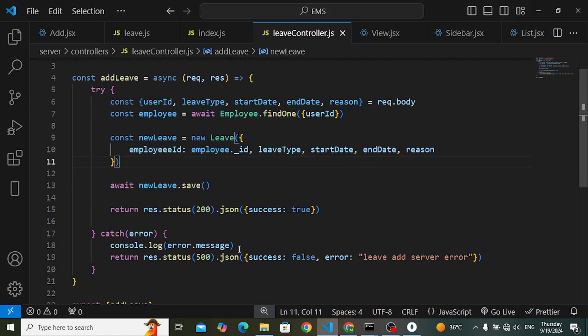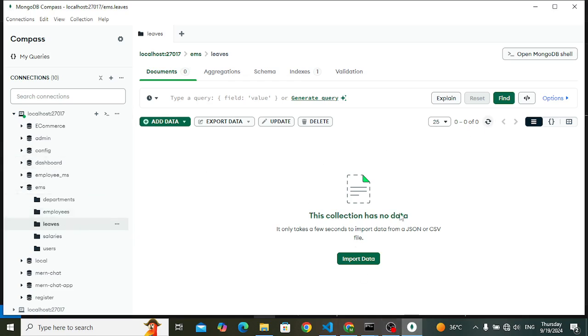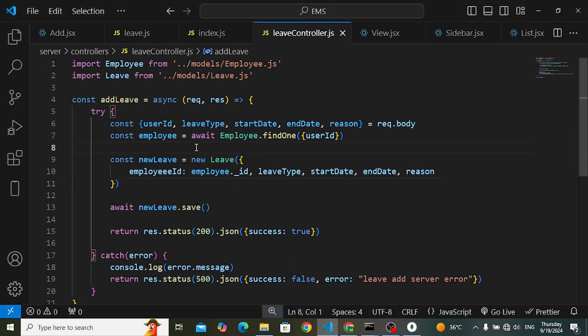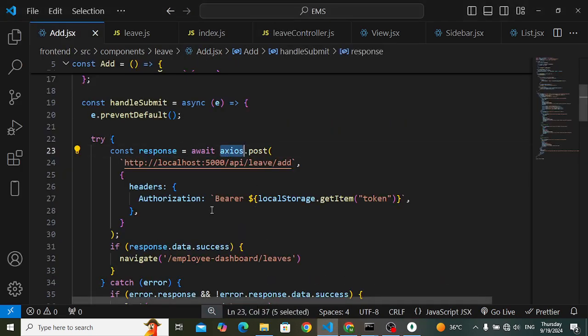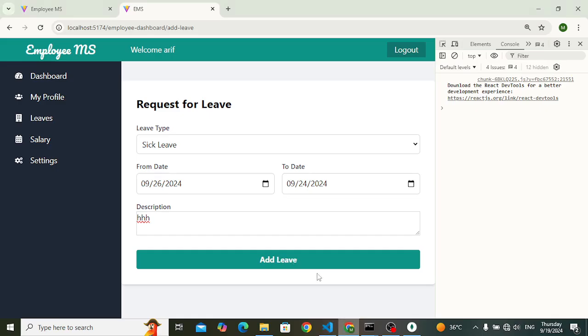Employee.findOne, error.message. Employee._id. await new Leave.save, await Employee.find. Yeah, the problem is that we should import axios. We don't have axios, so let's import it. Let's try it now. Let's change this to half day and press add leave.